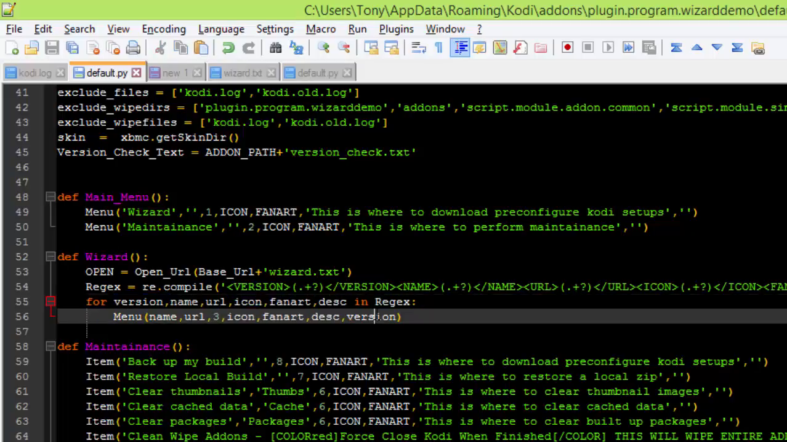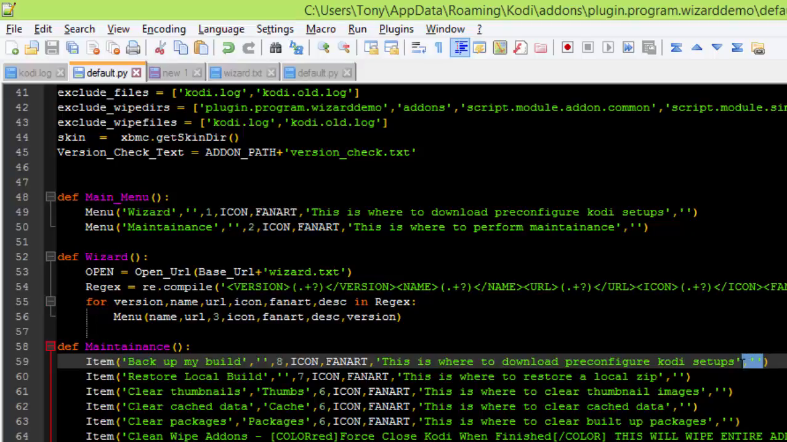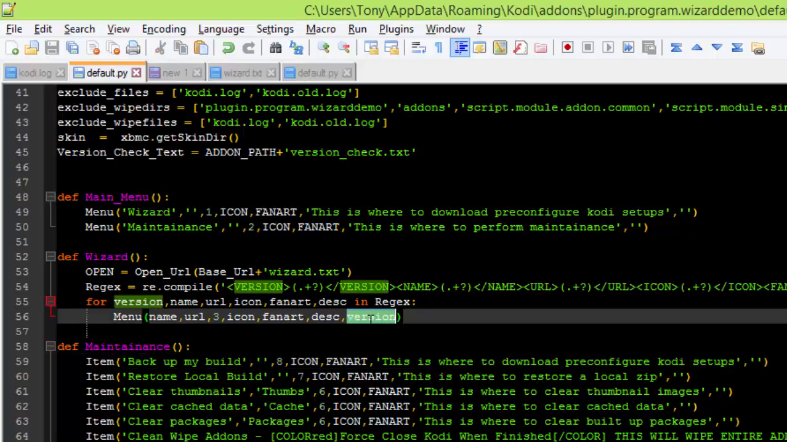One thing I have changed, I've never changed one before, but it was actually quite simple. You've had to change your def menu and your def item. It was just the easiest way for me to carry version onto somewhere else without messing with anything else, because I want the name, the URL, the mode, the icon, the fan art, the description. So I had to add another bit on to the end.